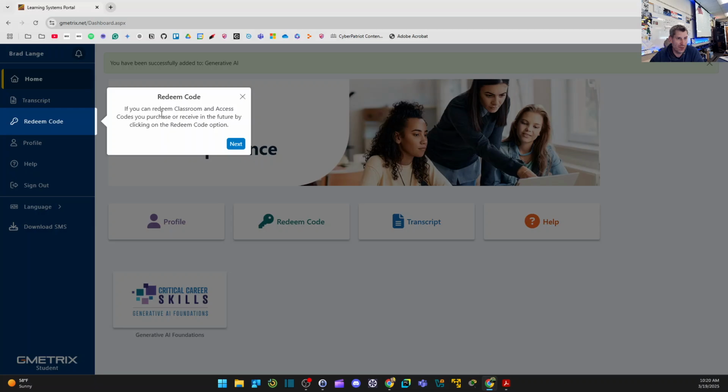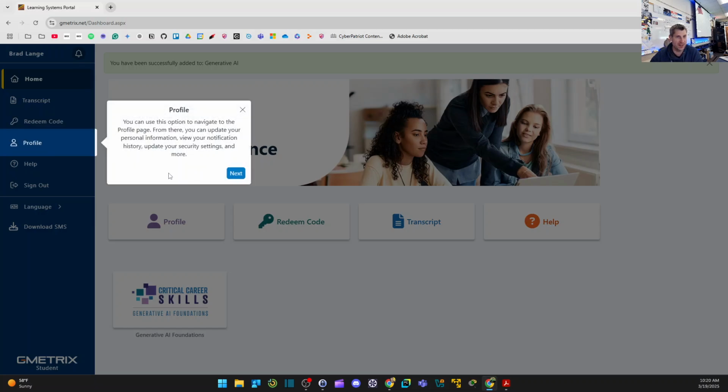Redeem code. You can redeem classroom and access codes you purchase, well, we've already done that, so cool. But you can look at your profile. You can use this option to navigate to the profile page where from there you can update your personal information, view notifications, history, update security settings, and more. Definitely your passwords and stuff like that.